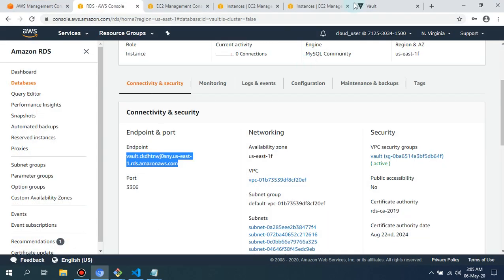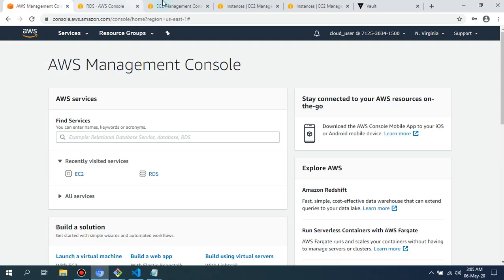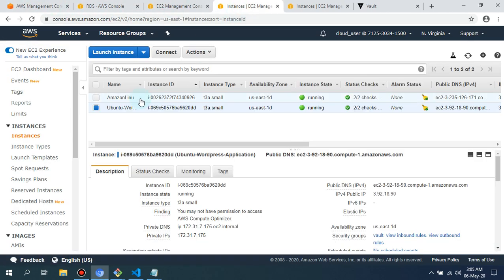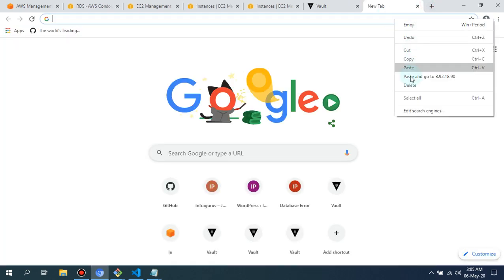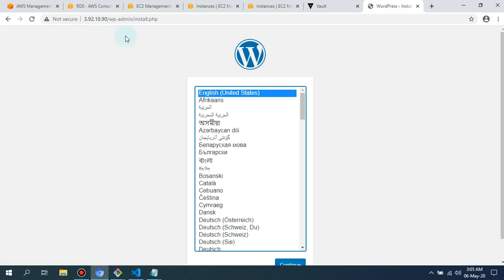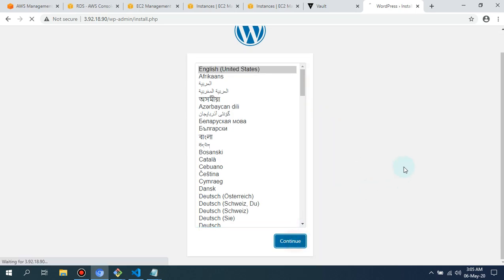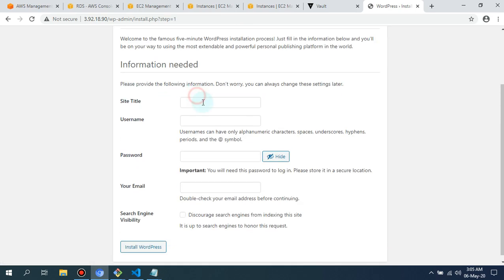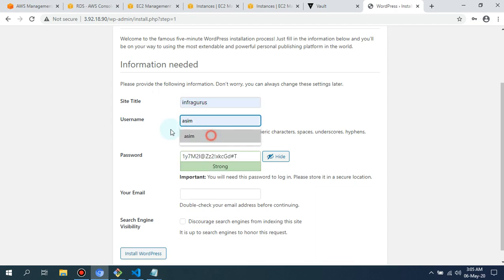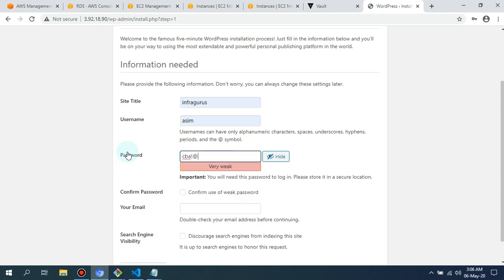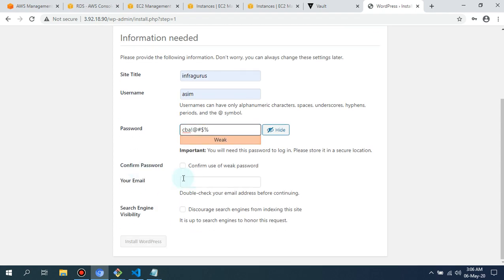Let's copy the IP address of this Ubuntu machine and paste it in the browser. So guys, you see WordPress is successfully running in a Docker container, and we are using the RDS. The title is going to be Infogurus, and I'm going to give the username Asim, use the easiest weak password, confirm yes, enter my email address, and install WordPress.